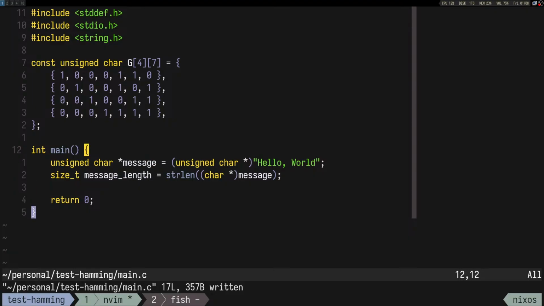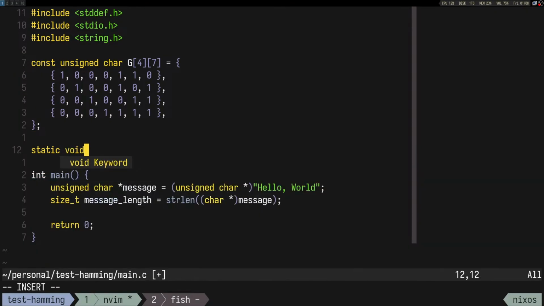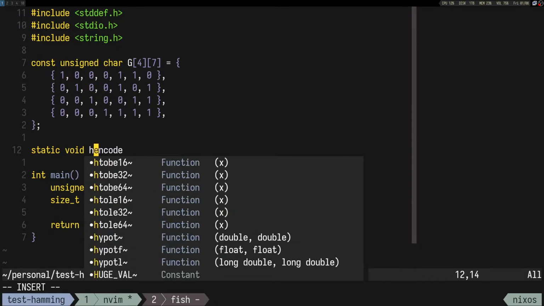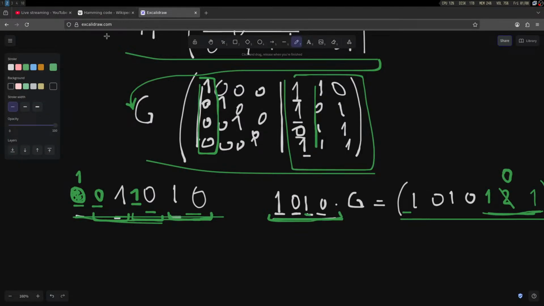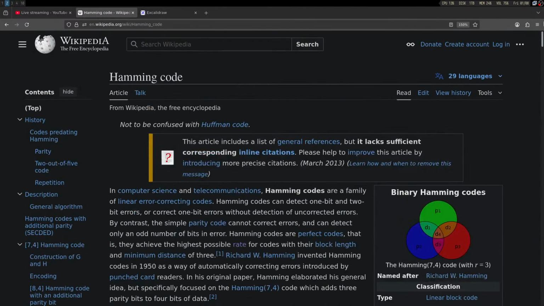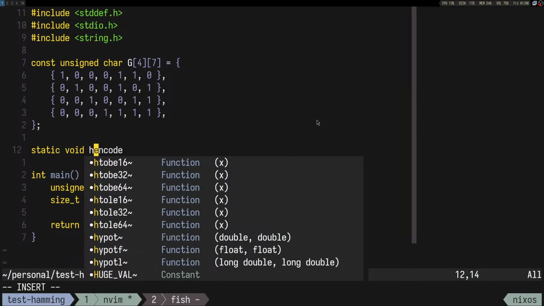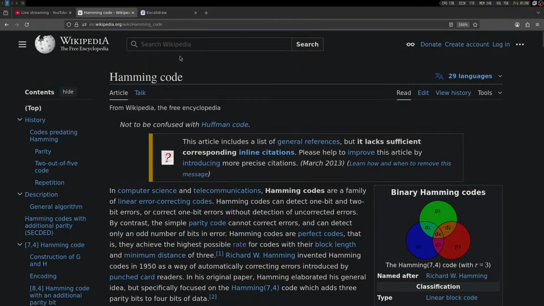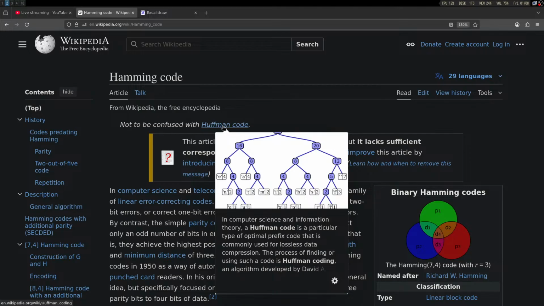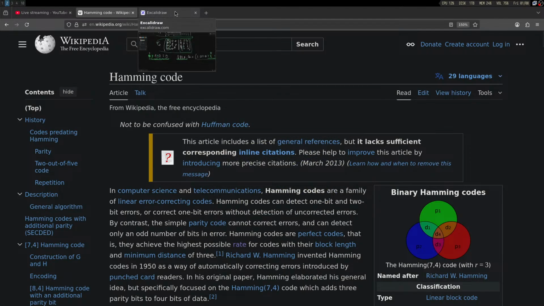So let's try to build an encoding function, static void encode. I guess it's not Huffman. It's funny, it's Hamming. I don't know why I was thinking Huffman. I think it's because, do not be confused with Huffman code. Let's look into Huffman code after. I mean, I already did something with Huffman code a while back. It was that auto-completion algorithm, but maybe we can revisit that.